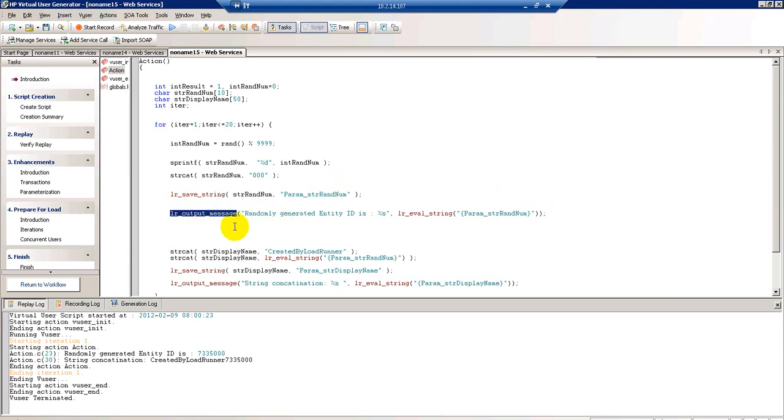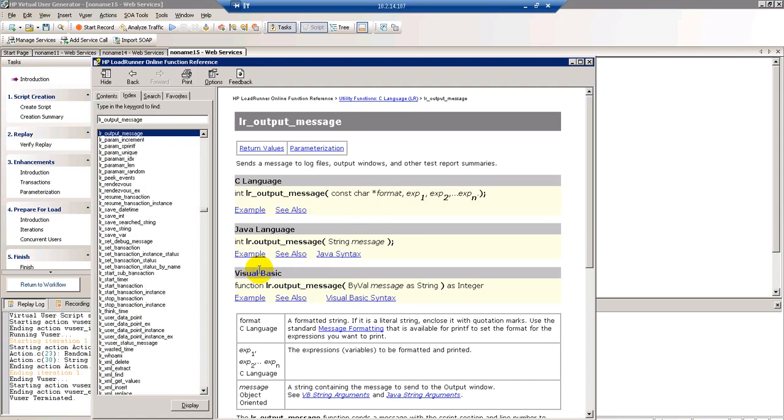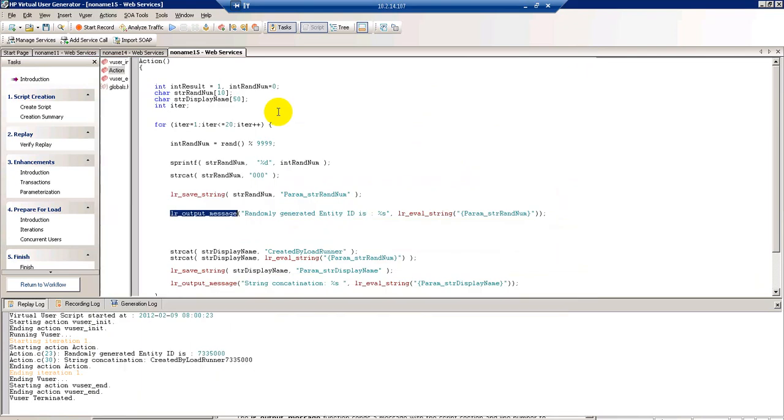LR output message is another function to print the values, to print the output to a screen like this. So the LR output message function. If you want to see, select that and press F1. See, it sends a message to log files, output windows and other report summaries. So that is the LR output message function details. You can always visit help to get more idea about each function.